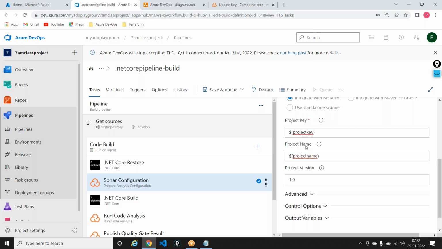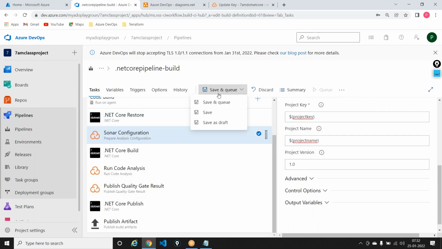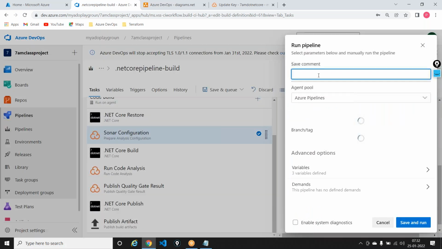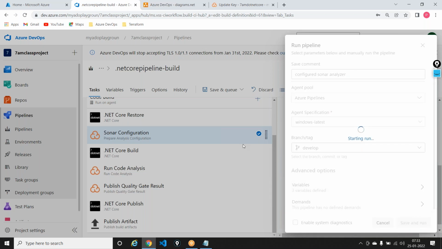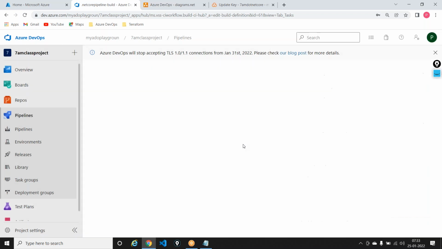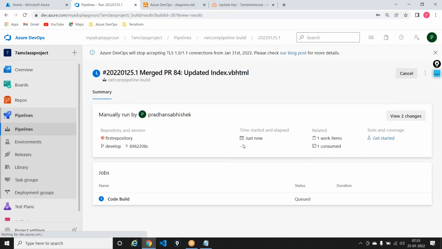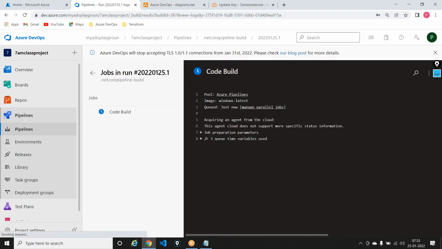And once this is passed, I will go ahead and do a save and queue. And in here, I'll say configured sonar analyzer, and I'll say save and run. So I have now configured something known as a sonar analyzer. Now I have triggered my pipeline, which will take me about 3 or 4 minutes, because sonar analysis itself takes about 2 minutes to analyze my project.